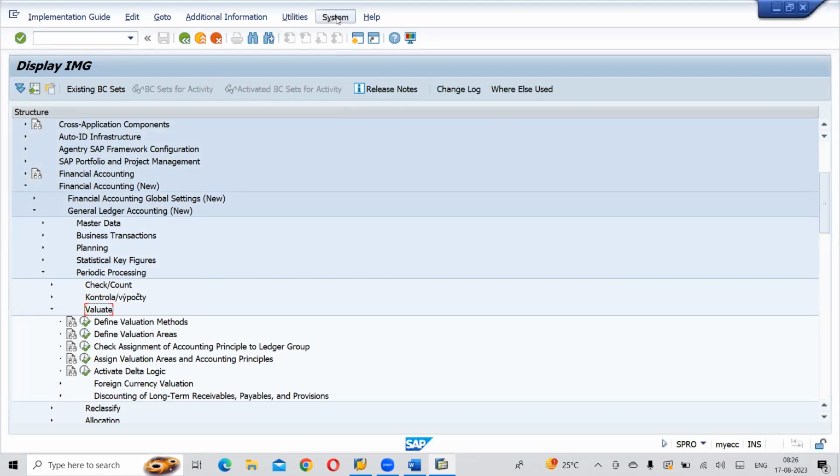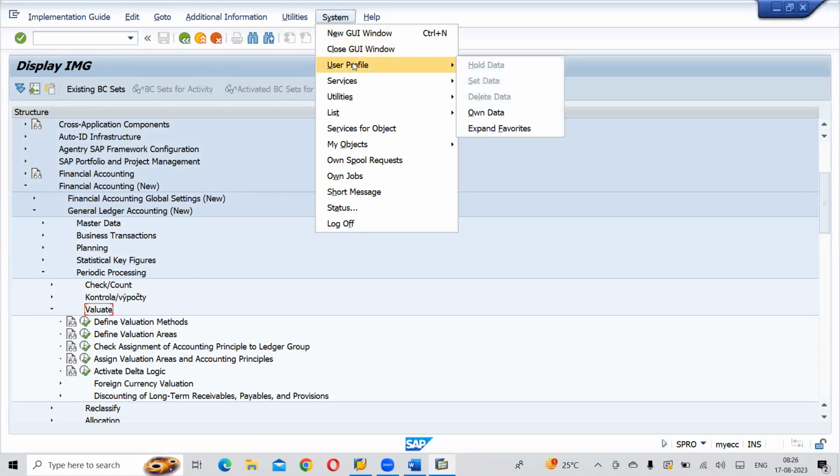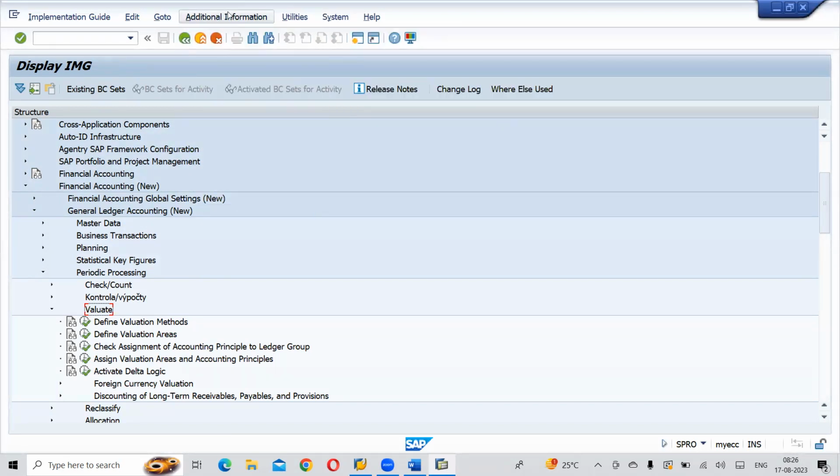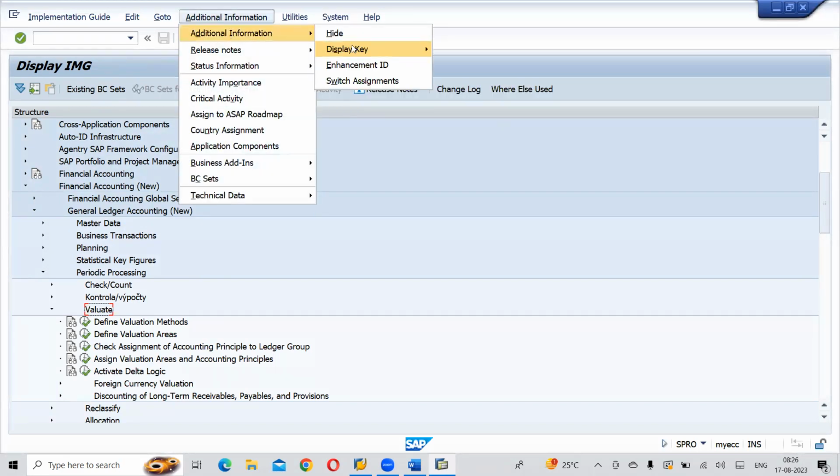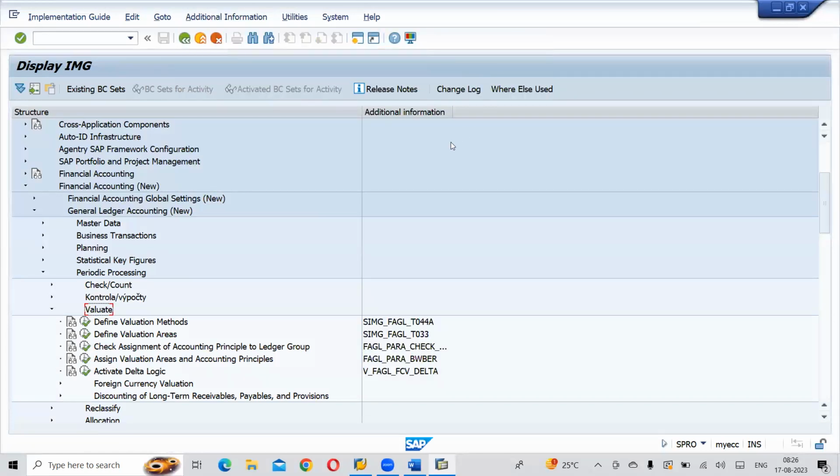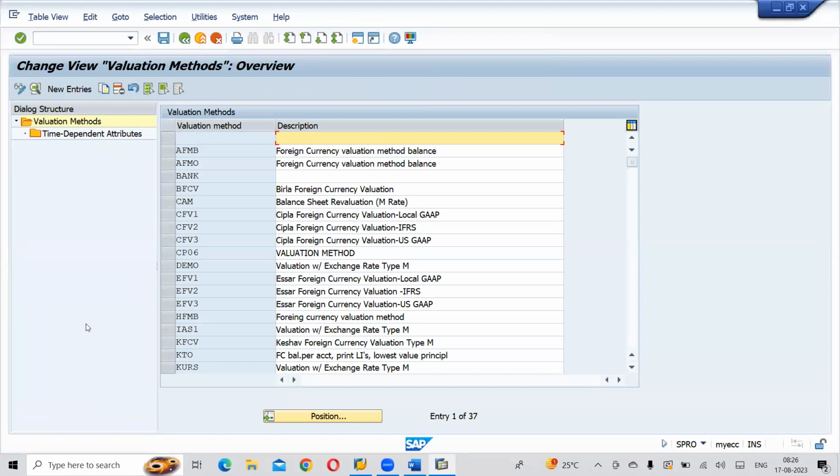Okay, so I'll go with systems. We don't have a transaction code for this, but still we'll check. So this is not a transaction code. This is nothing but a table. So here, Define Valuation Method.